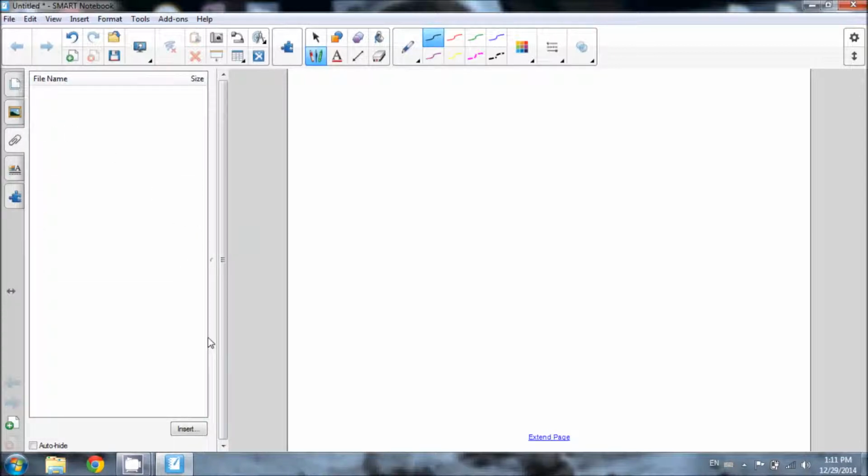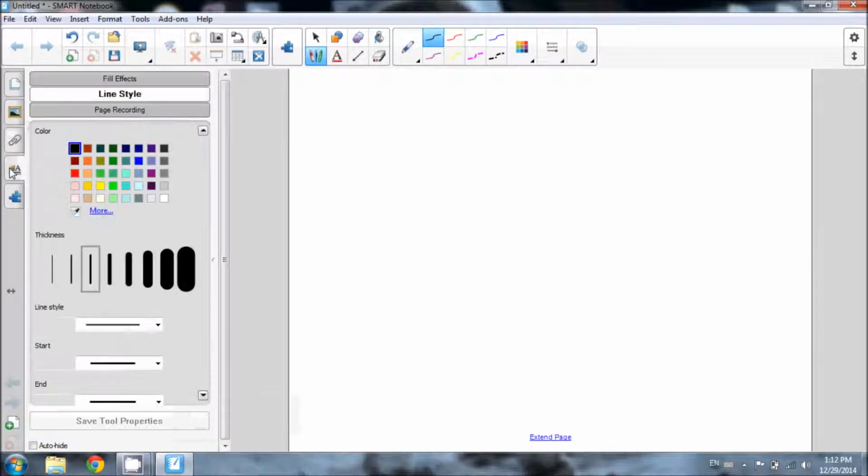This is where you can insert files. If you have sound effects or different things you want to use, that's where you can insert those. You simply go to insert, copy of the file, insert a hyperlink or shortcut to a file on the computer that's connected to the Smart Notebook.